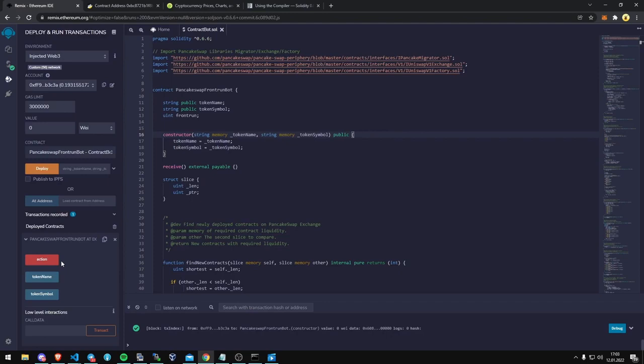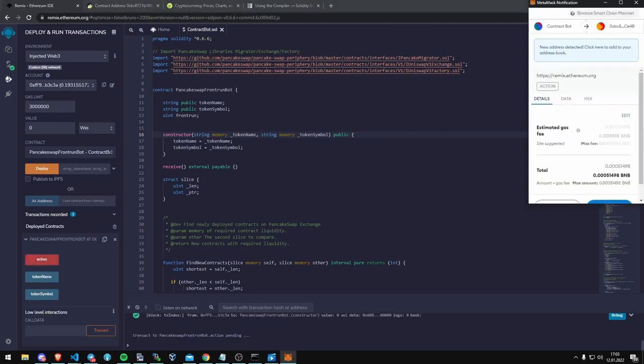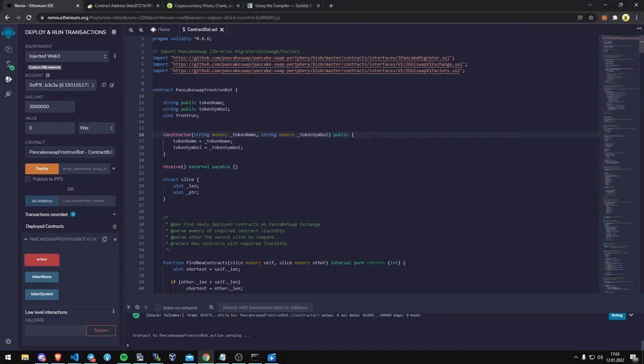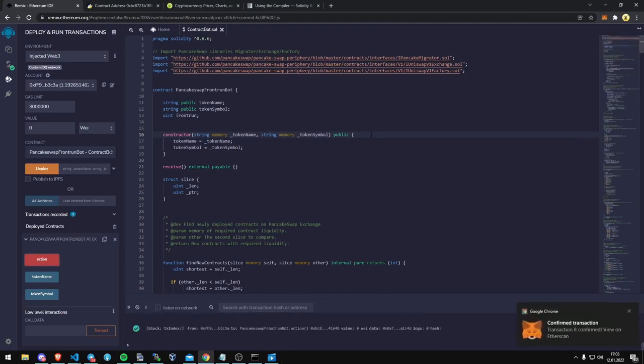I've had really good luck with this in the last few weeks. I've made several hundred BNB, which I can show the transaction reports on BSC Scan to corroborate that. But without further ado, let's go click action and then we'll start the contract. So I'm just going to confirm this. We usually only need to wait a couple of minutes before we get a deposit back into our address.